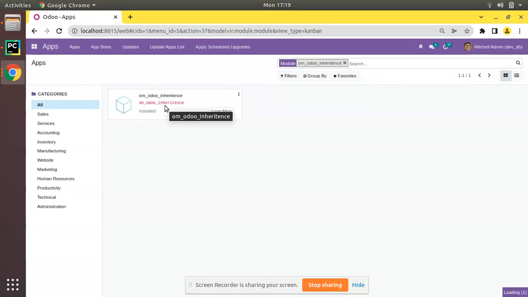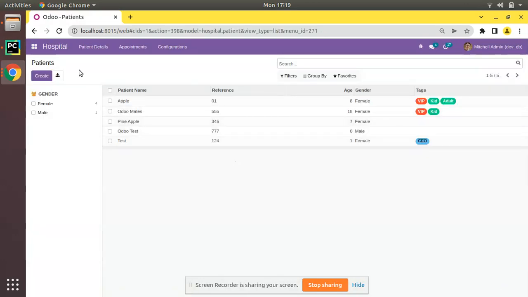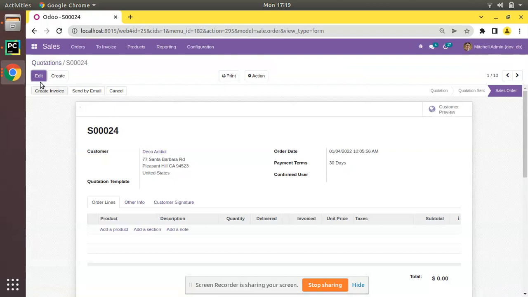So the module is getting upgraded and there are no errors. And if I come back to the sales, then to the quotations, here you can see confirmed user has been successfully added. So this is how you can inherit and add a new field to an existing module in Odoo.